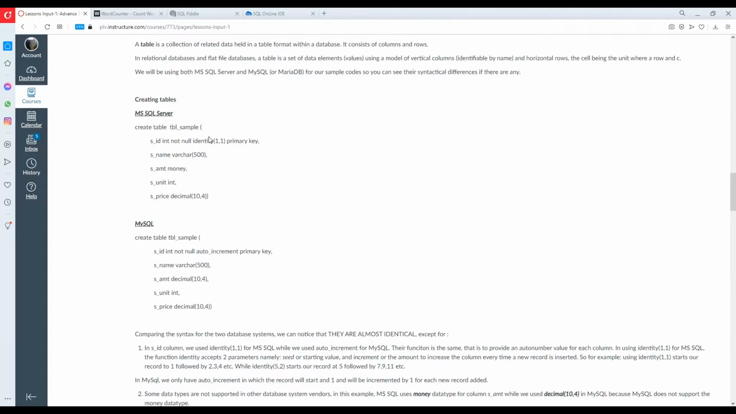The purpose of these two is the same. However, auto increment is not supported in SQL Server and identity is not supported in MySQL. Identity is a function which accepts two parameters. The first parameter is the seed or the starting number for our record, and the second parameter is our increment. Meaning if we say identity 1,1, the first record will start at 1 and then the next record will be 1 plus 1, which is 2, and then followed by 3, 4, 5, 6.